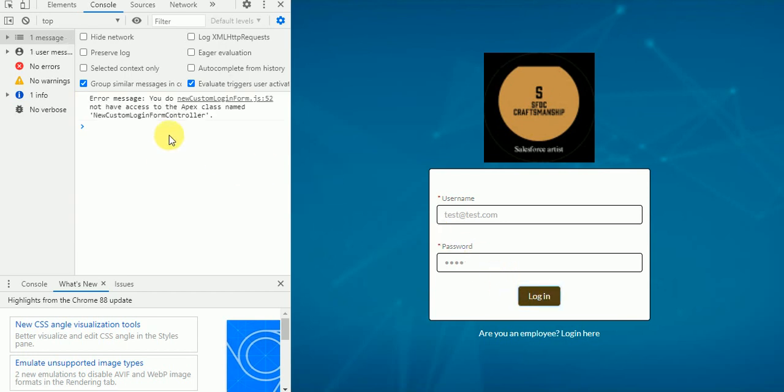And you can see an error message saying you do not have access to the Apex class named new custom login form controller. That means we don't have access to this class. So we have to give the Apex class permission to this profile. The current profile we are seeing now is the guest user profile. So this is a guest user, and we have to give this Apex class permission in our guest user profile.